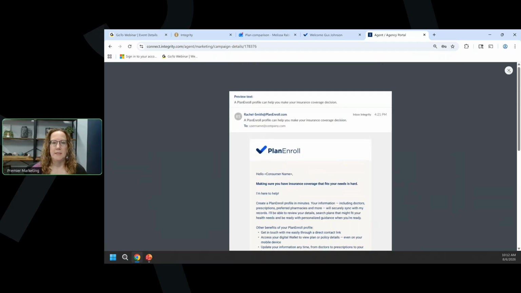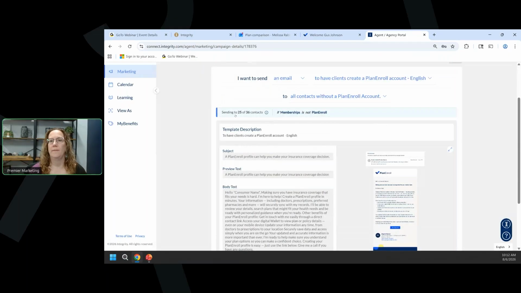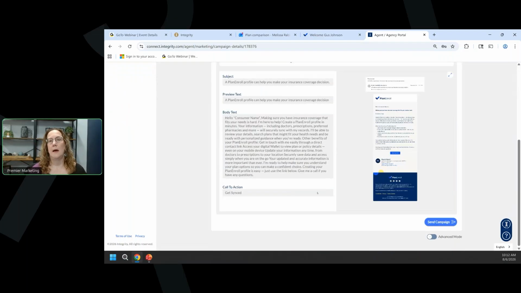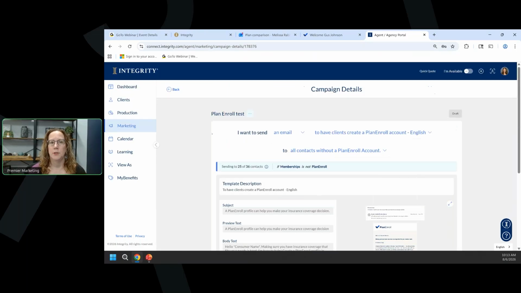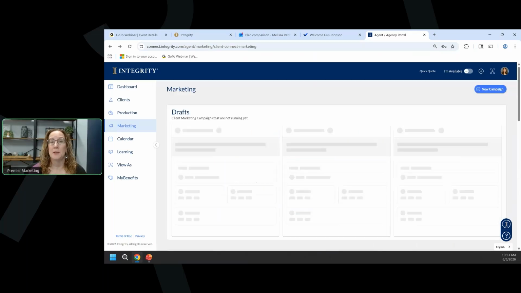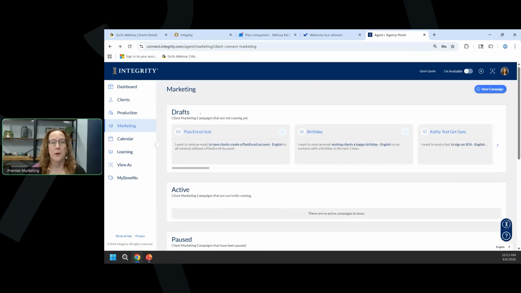And it will even tell you, okay, we're going to send it to 25 contacts. And if everything looks good, you're ready to go, you would just hit send campaign, and then it will send out those 25 emails. A few clicks of a button and you're ready to go. No more sitting down, typing out all those individual emails. So that is a great option for especially prior to AEP or during AEP, however you want to utilize it.